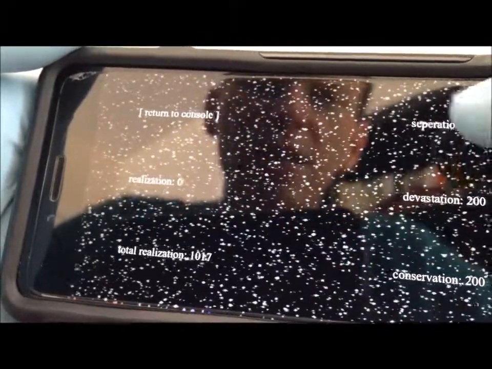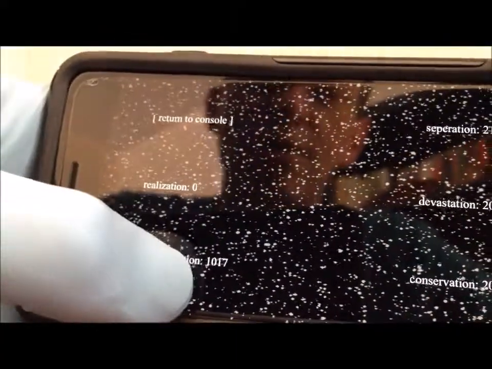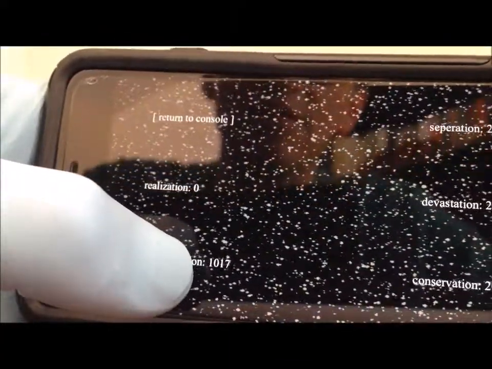Once I consume all my realization, which is indicated over here, that goes away and the brackets also go away. So I can still see how much I have for each value, but it indicates that I cannot level them up any further. And my realization is now 0. This is just a total counter. This could be considered your cumulative level.